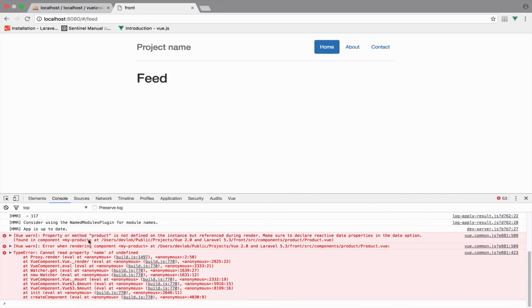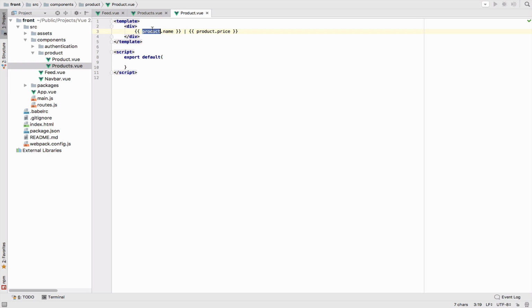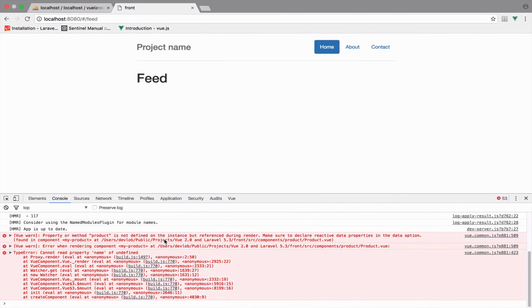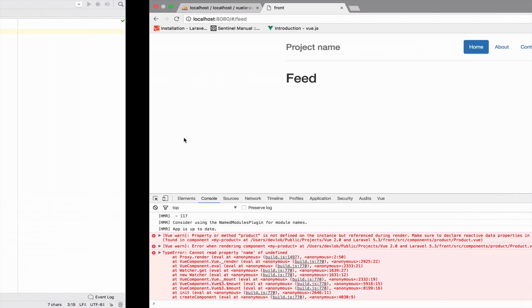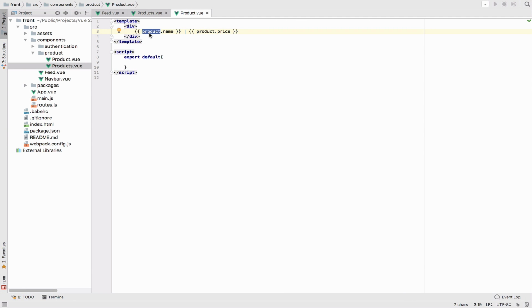That the property or method product, which is this one, is not defined on the instance but referenced during render. So yeah, we are pretty much trying to access something that we do not have in this component. So to define this, we can use the props option that Vue provides us. Props is short for properties, and you can do it like this. It is an array, and inside here you specify the property or method. So our property is product, as you can see here.